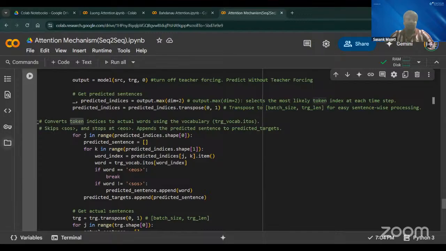It tries to take the tokens first of the actual words. That is the first thing that will happen. After that, it is going to skip the SOS word and it will stop at the EOS, which is in the vocabulary that I'm defining here. Then after that, it appends the predicted sentence to the predicted targets. So that is the next part that will actually happen.